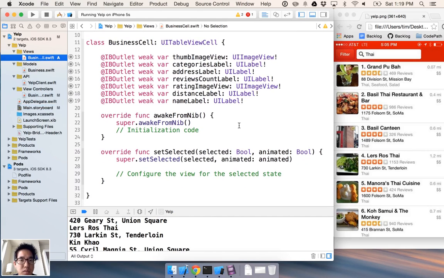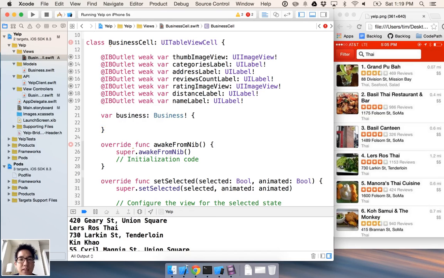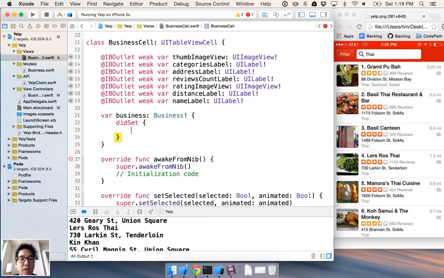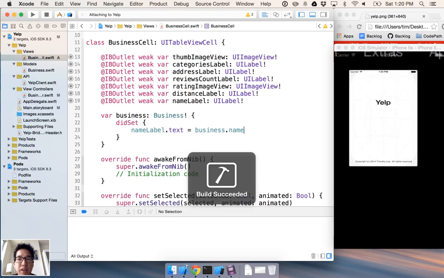And so the way I would make that happen is I would come back to this business cell and I would say, create a new outlet here for my business, which is of type business. And then whenever the business is set, I want the views to configure themselves. So I'm going to add an observer here that says, hey, whenever business changes, then I want to update my things here. So let me just initially test it by saying, well, my name label.text is equal to business.name. So let's just test our basic plumbing here before we go too much further.